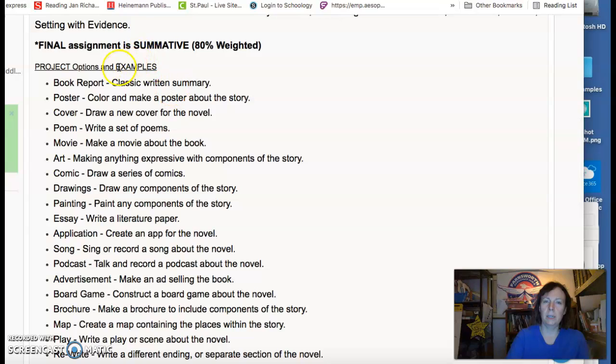Project options and examples. Book report: a classic written summary. Poster: color and make a poster about the story. Cover: draw a new cover for the novel. Poem: write a set of poems. Movie: make a movie about the book. Art: make anything expressive with components of the story.